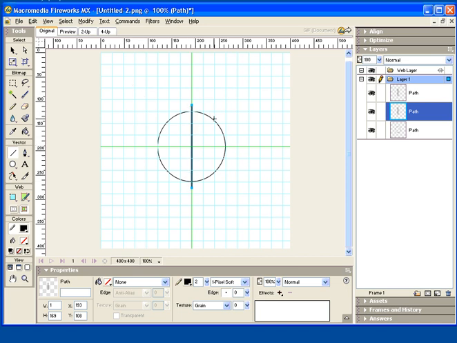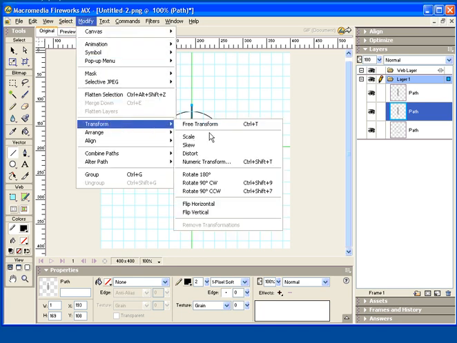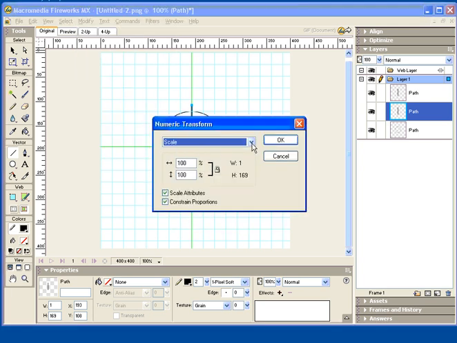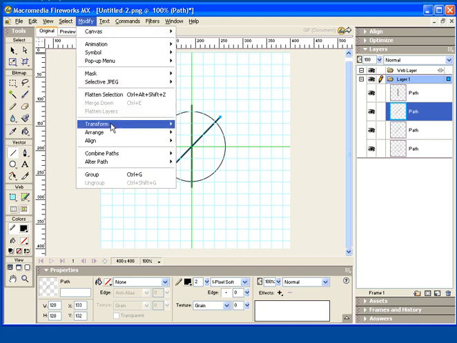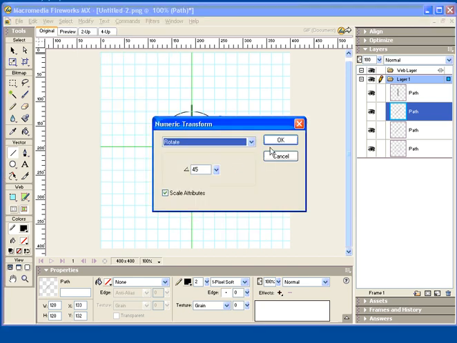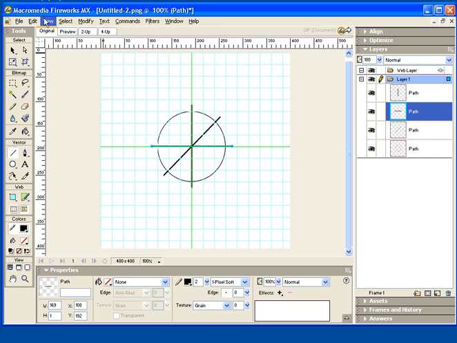And now I can simply rotate that line 45 degrees: Modify, Transform, Numeric Transform. And you have several choices: scale, resize, or I want to choose rotate. And I want to rotate it 45 degrees. And now you can see it's boom, moved over here. Now I'm going to repeat that same process several more times. Go to Edit, Clone, Modify, Transform, Numeric, Rotate. Same thing.